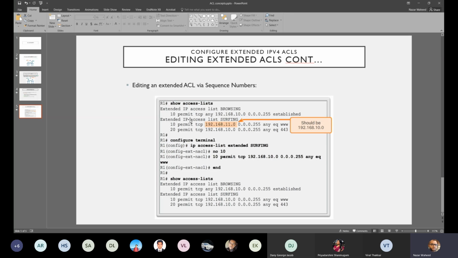In these two ACLs, the first one has one entry only, and the second one has two entries. And we are assuming that in our ACL surfing, this IP address should be this one. So there is a mistake, just like we all had in this lab, right? If this is a mistake, how would we correct it? You go to that access list again.